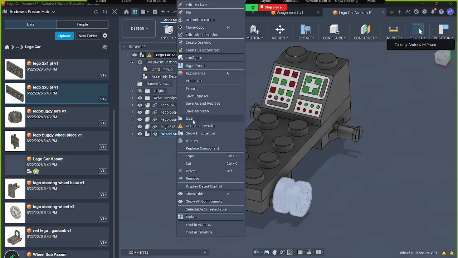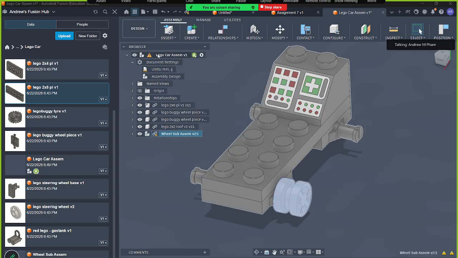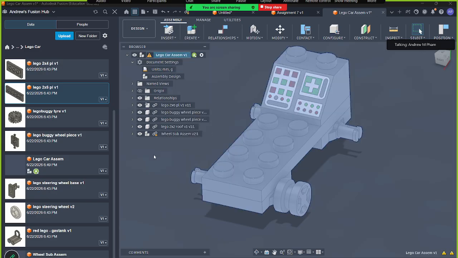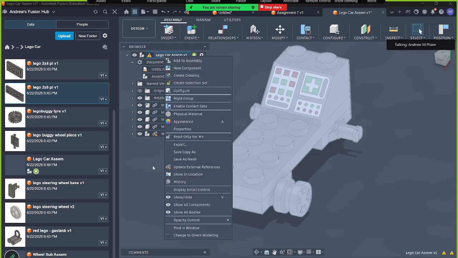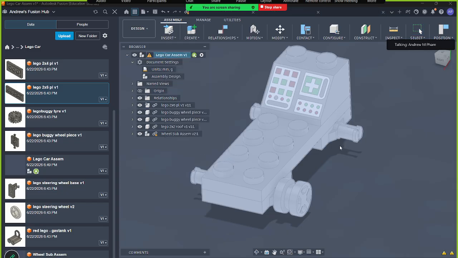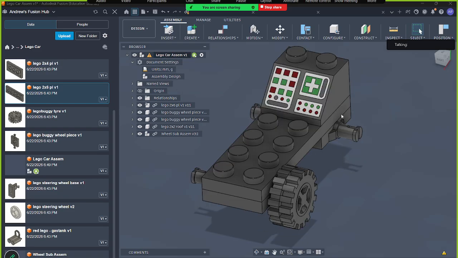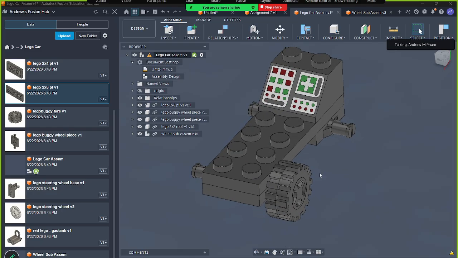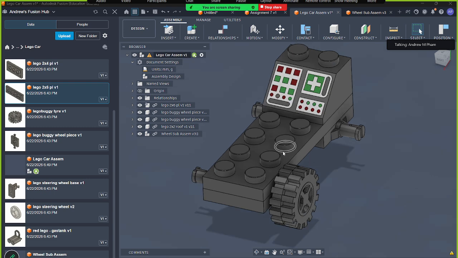So we can just right click, get latest version, or I believe you can right click this and then update external references. If you change several parts at the same time, it might be easier to just go up here and do that. And you can see when I've updated it, this tire is now in the subassembly.